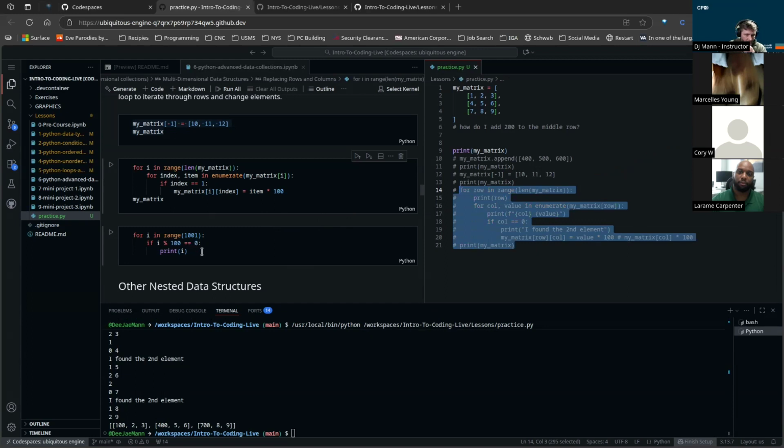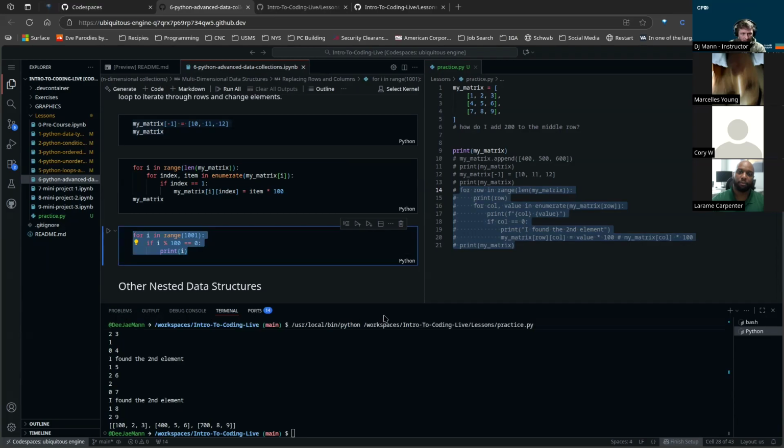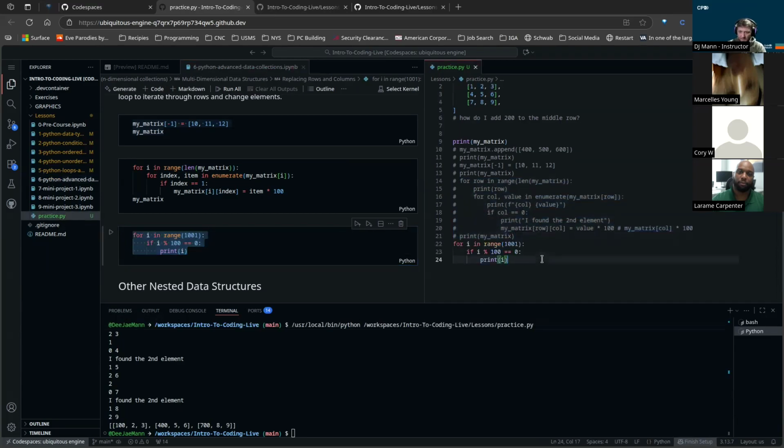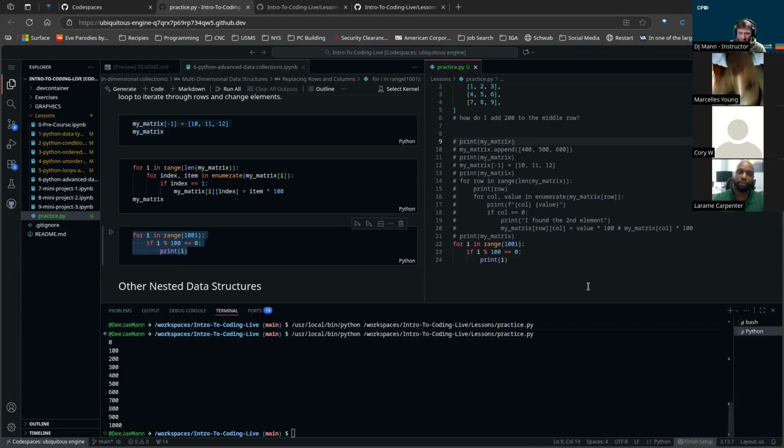Oh, let's see here. This is just another interesting thing to do. We don't need this print statement. So we're using modulus 100. You remember what modulus does? Not a clue. Modulus gets the remainder of division. So it takes what i is.